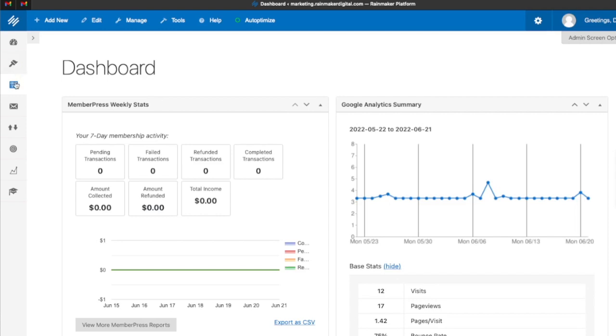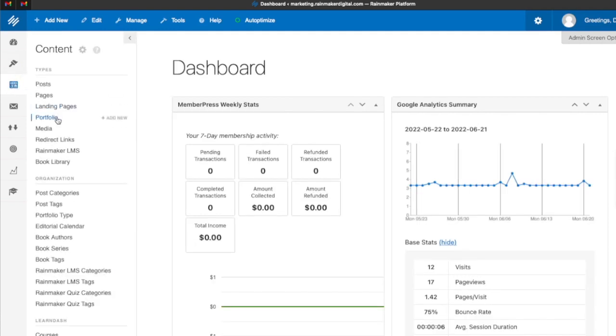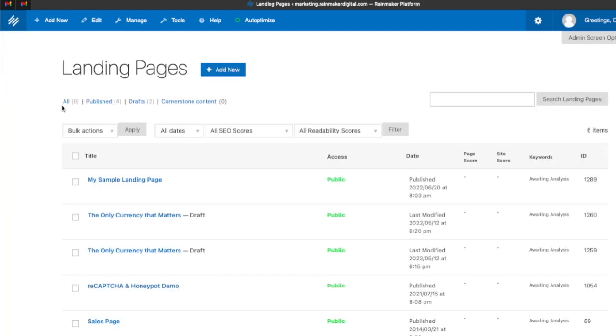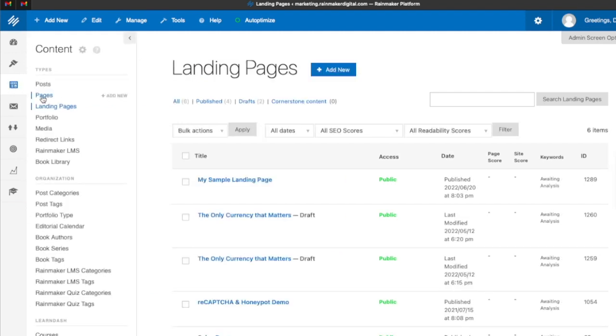So on the left here, click on this content icon, and then click landing pages. This will show all the landing pages that you currently have on your site. You'll also notice that there's an option in this left side that says pages.